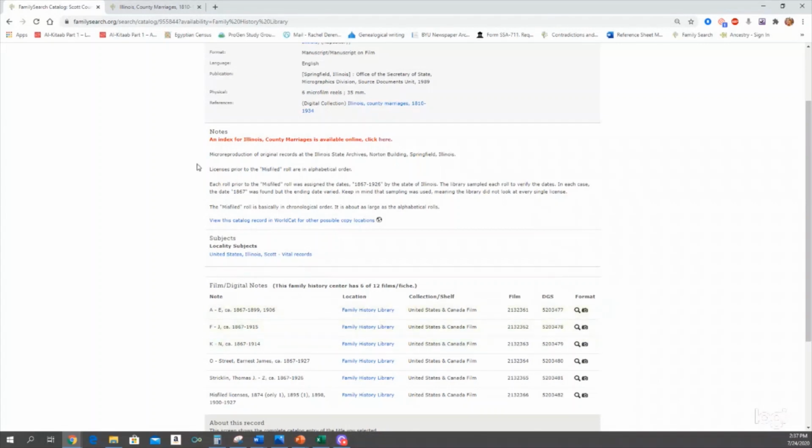So the first thing you're going to do is look up here, look at the notes. So it's telling you there's a misfiled roll of misfiled marriage licenses that are in chronological order. It is about as large as the alphabetical rolls. So you've got a bunch of alphabetical rolls, then you have misfiled rolls that are not in alphabetical order but chronological order. So that's important to know. So if you're coming down here, don't start looking for alphabetized by surname. You're going to look chronologically. And I would come here if you're not finding your ancestor up here.